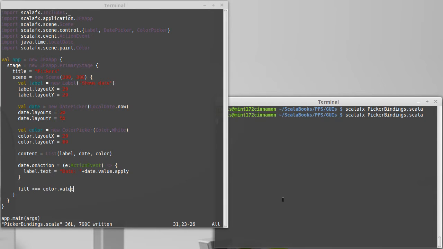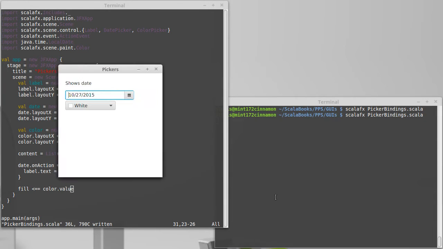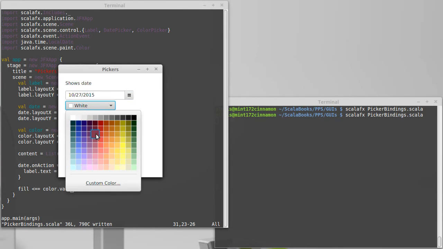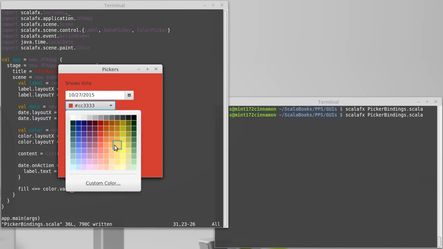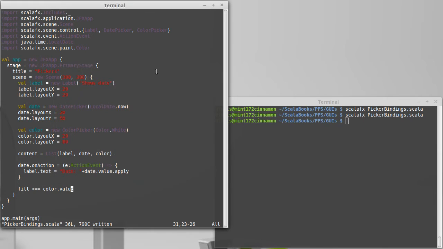If we run this, our goal is we should have the exact same behavior we had before. It changes the fill when we make selections, just like it did before, but we're not setting the on action, we're letting the binding do the work for us.